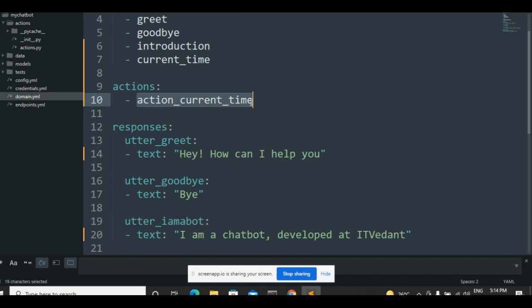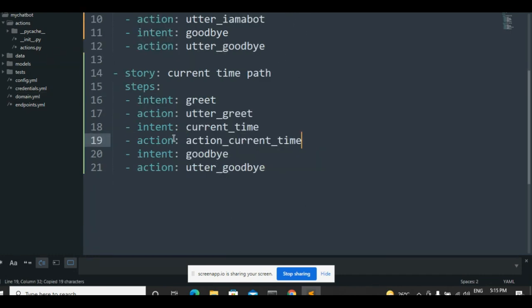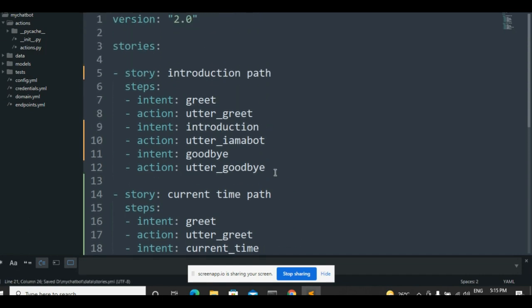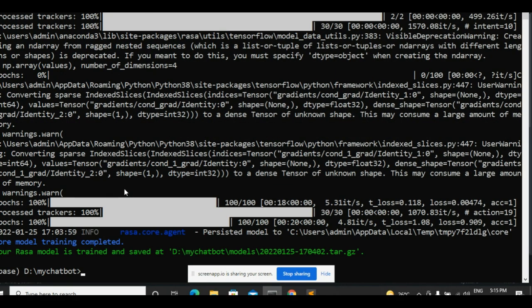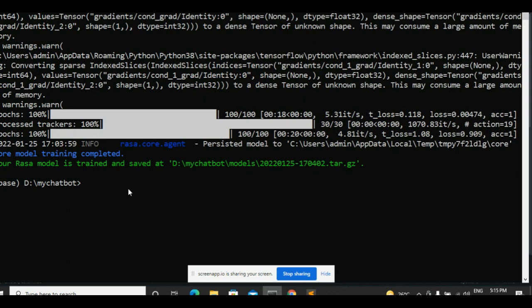So action_current_time, you will put that as a response, and then followed by the goodbyes. Okay, done. So finally, you have added an action, and now you have to train your model again. Obviously, since you have made a lot of changes, you have to train your model. And you all know what the command is. The command is Rasa train. Okay.